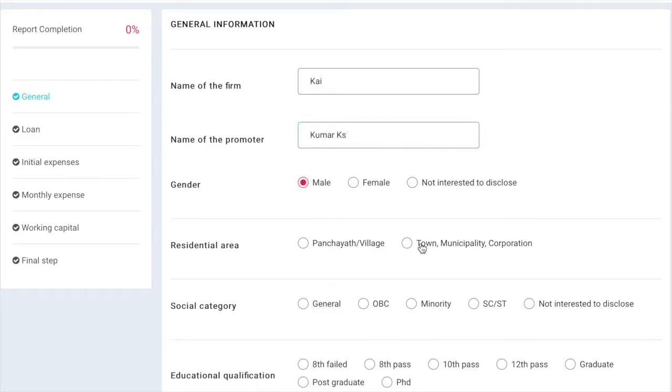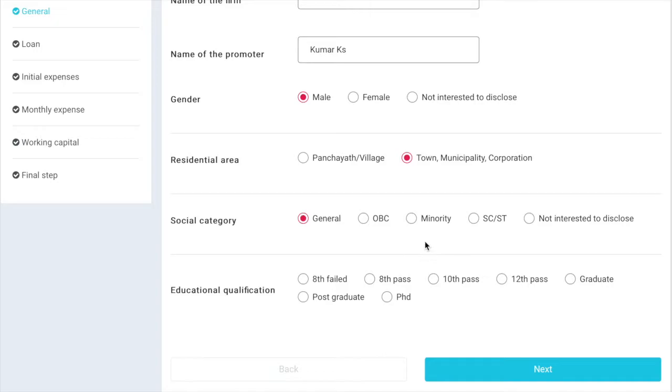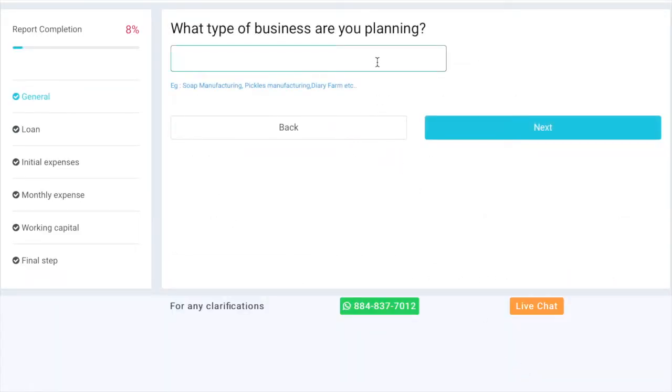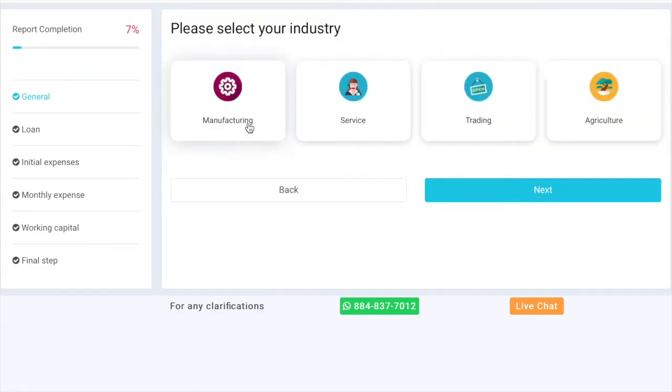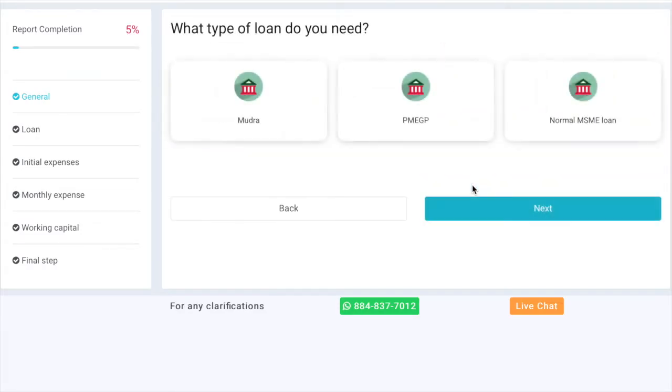Once you have filled in all the details, then click on Next to move on to the next step. Here, you need to mention the type of business you are planning to start and select the industry you are working in. Then, move on to the next page. Click on the type of loan you choose to apply for.